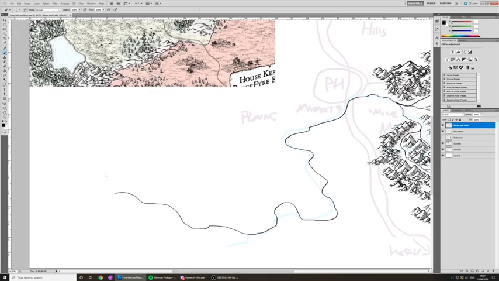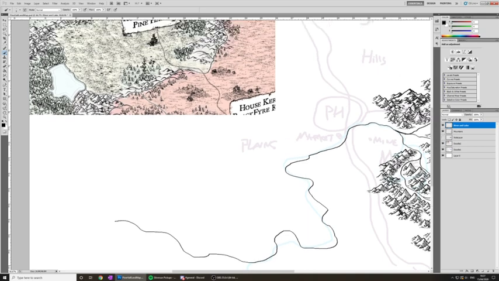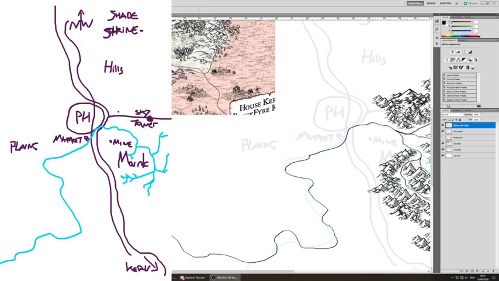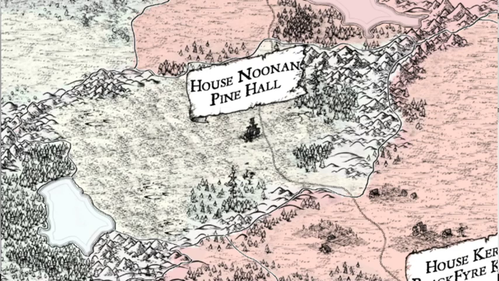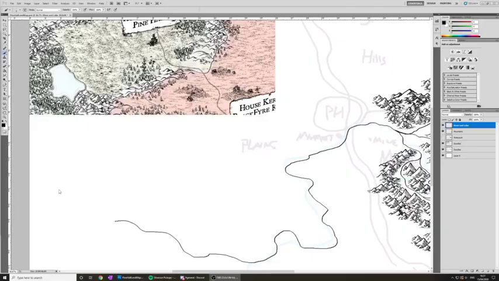Sure. All right, let's do this part of the lake. How should we go? Do we want to adhere to this shape up here? Do I want to keep that lake shape? I'm not particularly bothered. It doesn't really matter.